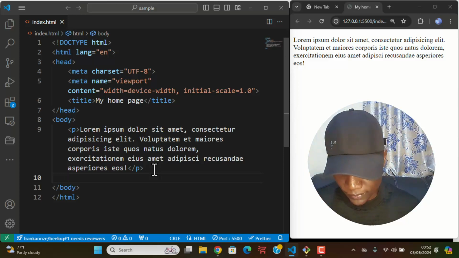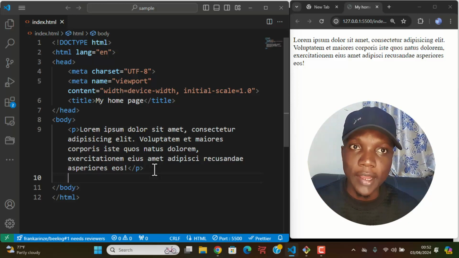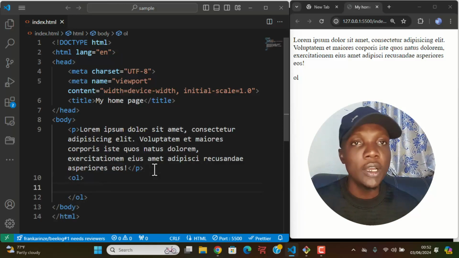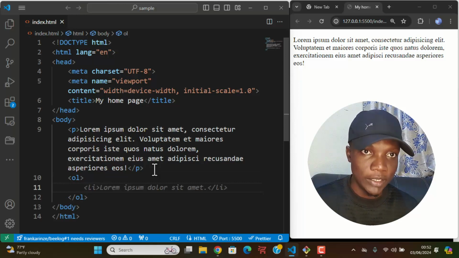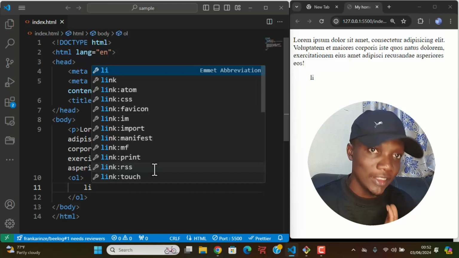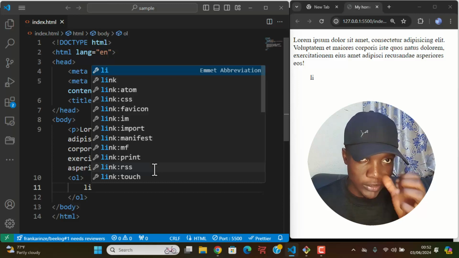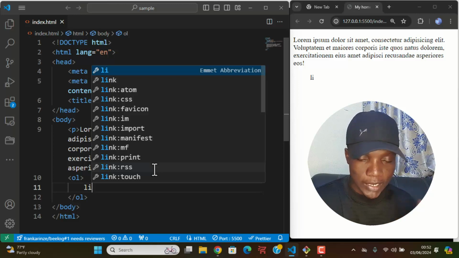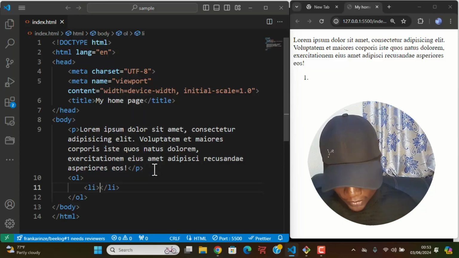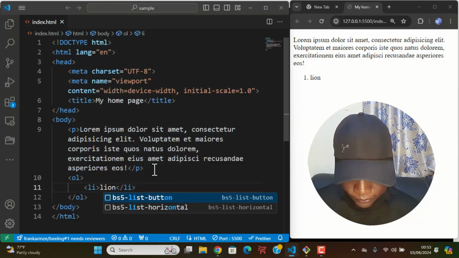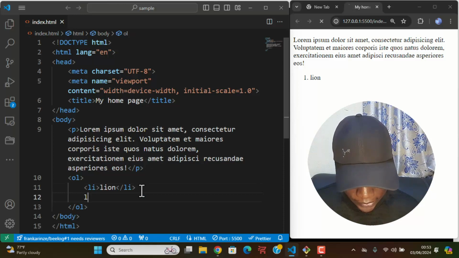So let's see that. To write an ordered list, we use OL. Within the OL, we are going to have a child element, which is the LI. The LI means the list items, whereas the OL means the ordered list. So we want it to be an ordered list with list items. So let's have the first list. Let's say lion, and then goats.